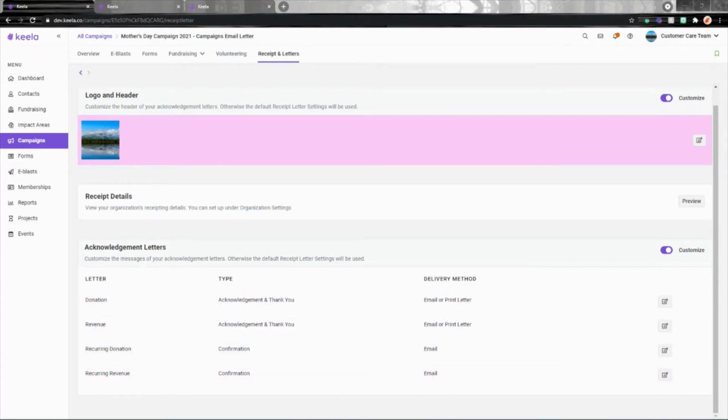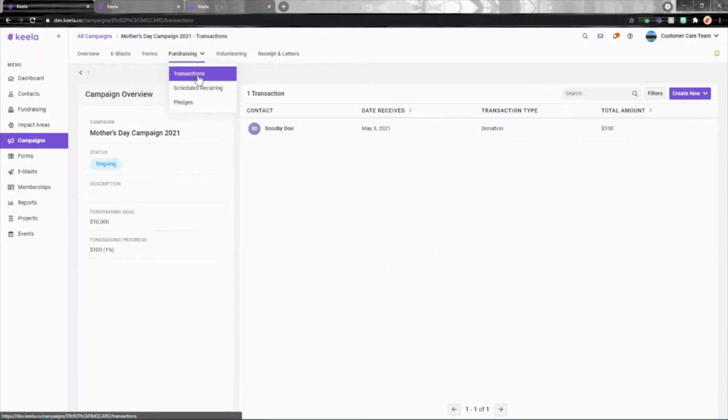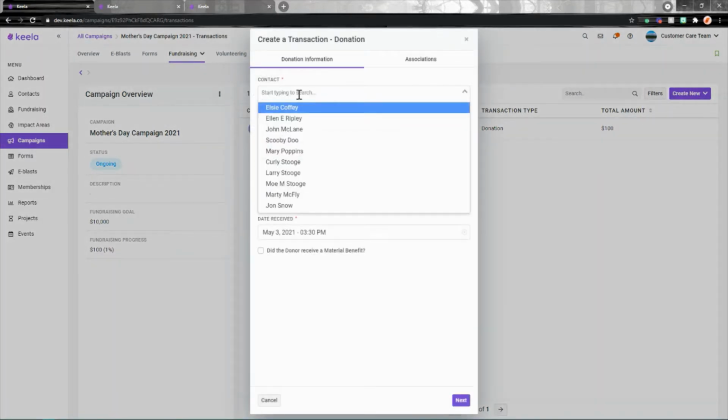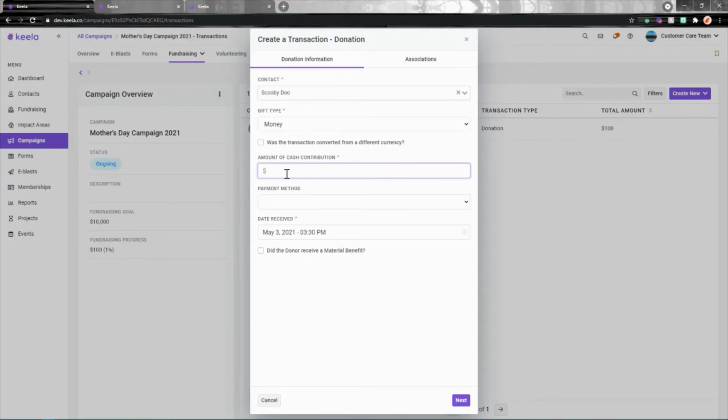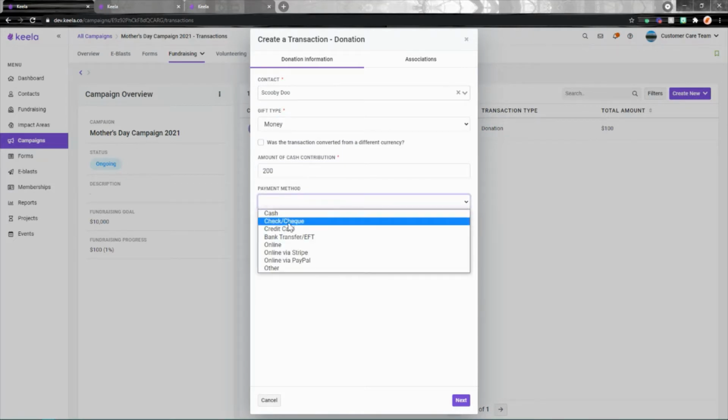So what happens now? Well, if a donation or revenue payment is logged in your Keeler account and it's linked to this campaign, the contact will receive the special receipt instead of the default organization receipt. So I'm going to jump into the fundraising tab and just select transactions. And let's say I've received a check from Scooby-Doo. So I've already got a record here, but let's say Scooby's very keen and he's provided another check, this time for $200.